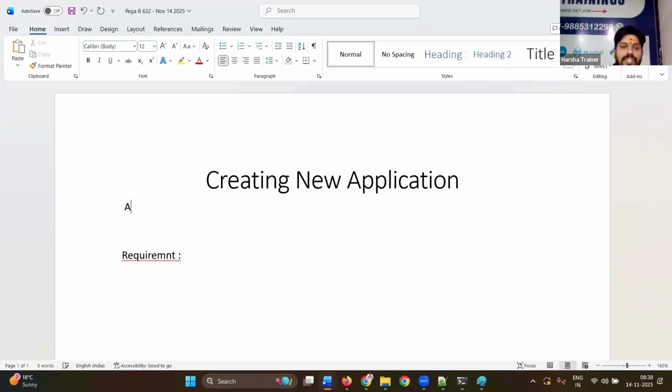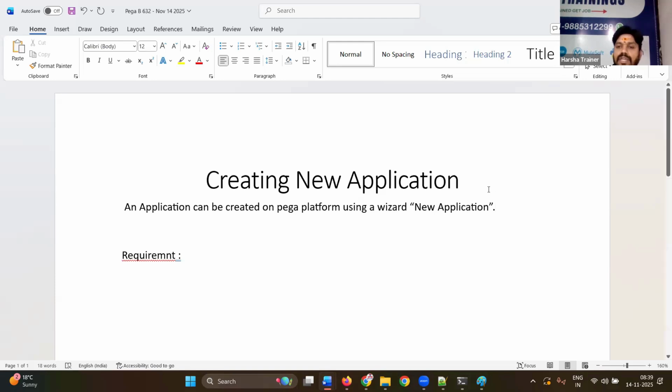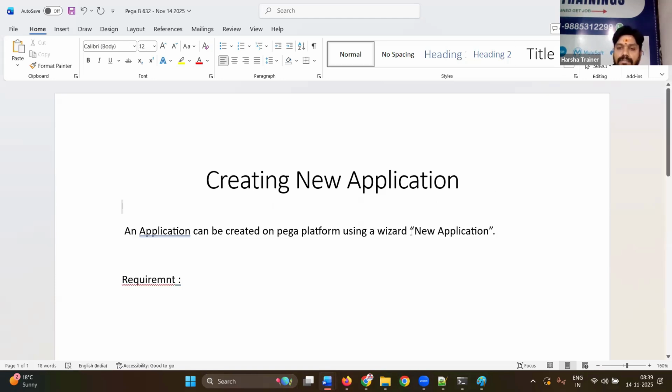An application can be created on the Pega platform using a wizard. What is the wizard name? Wizard name is New Application. Using a wizard called New Application.